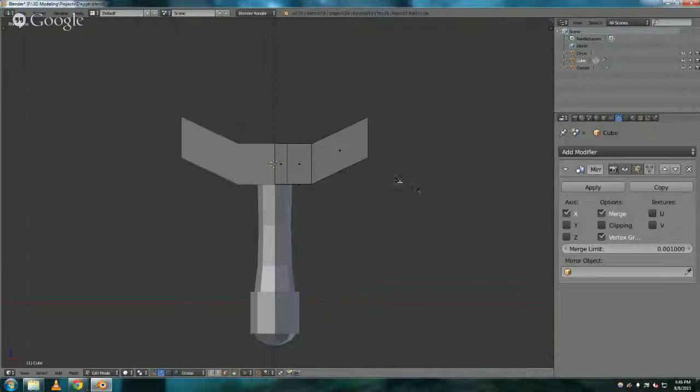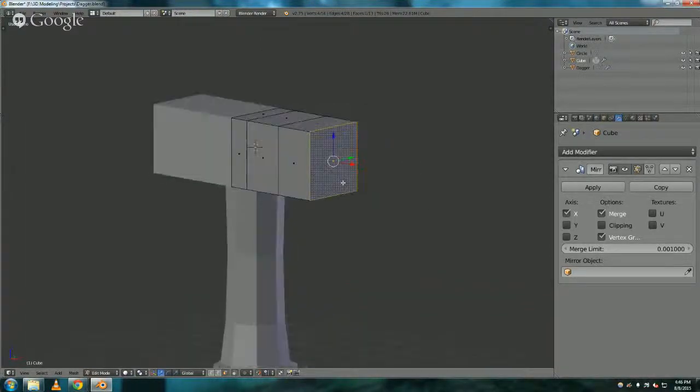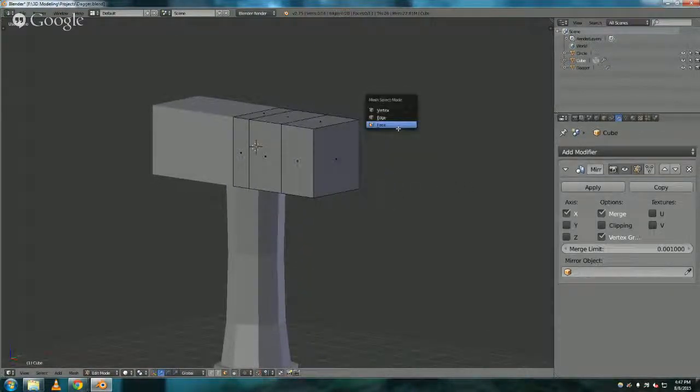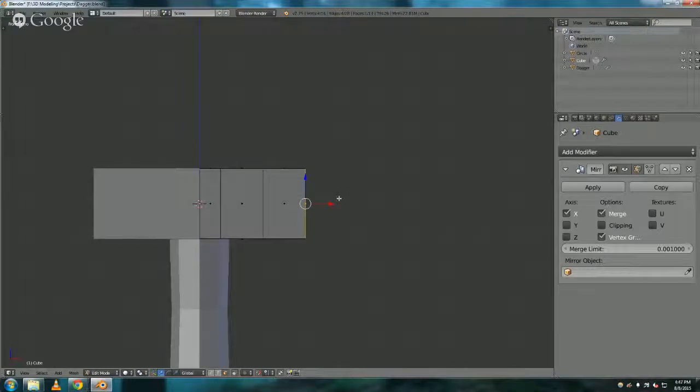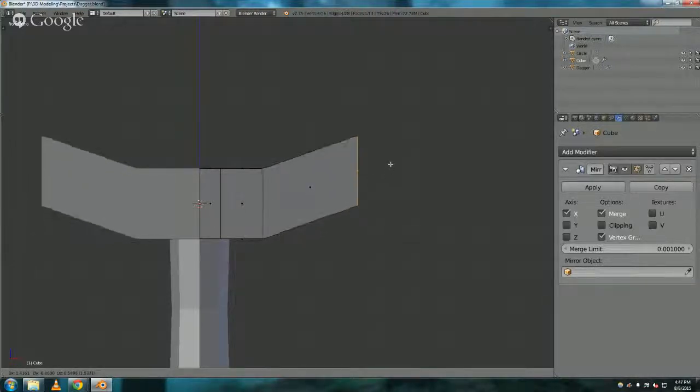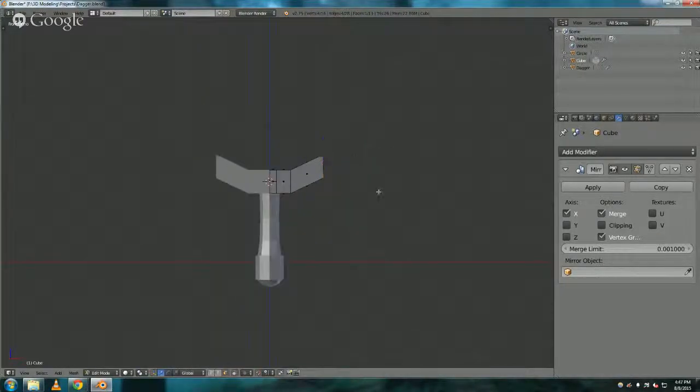So once again, I went into edit mode after I had my mirror applied. I went to face mode with control tab, face selected that end. I snapped back to my front view with 1 on my numpad, and then I hit G, which is grab. It allows you to just move something with the mouse. I held control, which lets me have free movement, and I just moved it up and to the right. And this is what I end up with.